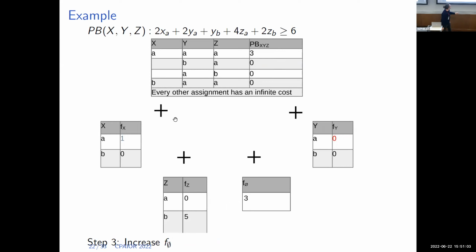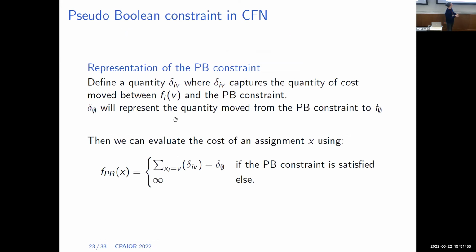But what we can still observe is that inside the table representation of the pseudo-Boolean constraint, there are still some costs remaining. And I need to have access to this cost. I can't just put it away and not look at it anymore. So I need a way to know the cost associated to each tuple inside the pseudo-Boolean constraint. But as I said before, we don't want a full table representation. So how can we get access to this cost? We can do it using what we call delta costs, which are quantities that capture the cost transferred from the unary cost functions to the pseudo-Boolean constraint.